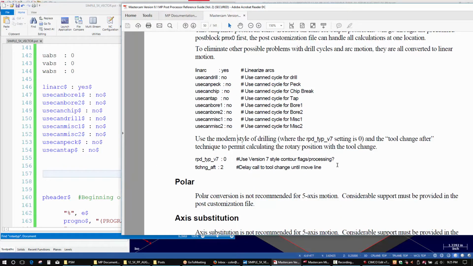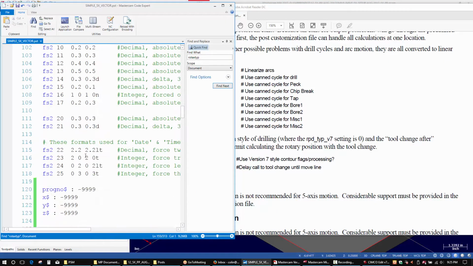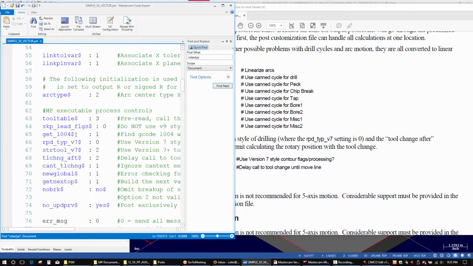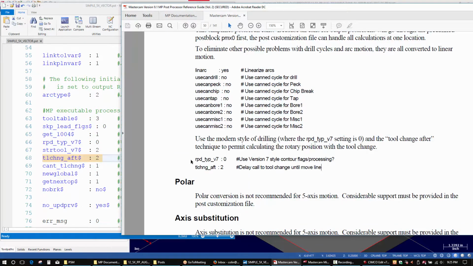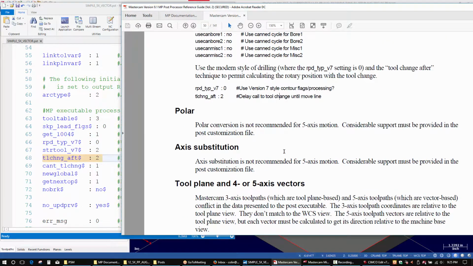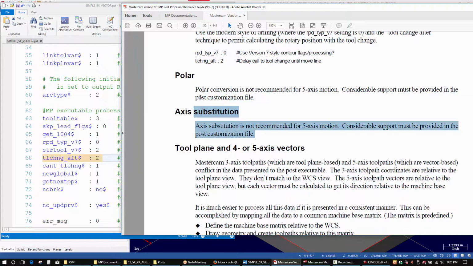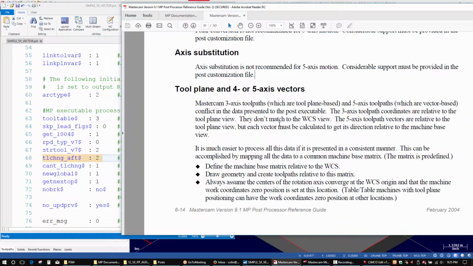We're going to use the modern style of drilling, where rapid type V7 setting is 0, and the tool change after technique to permit calculating the rotary position with the tool change. So we want rapid type V7 set to 0, and tool change after set to 2. Okay, so we're not doing polar or axis sub.